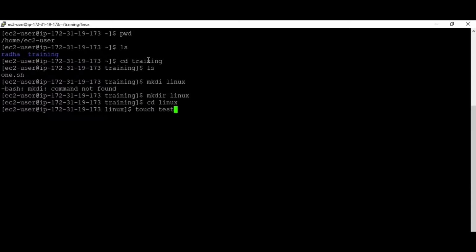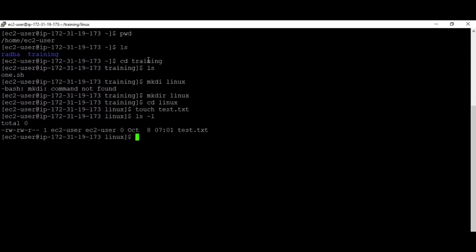If I want to create an empty file without any content, I can give the command touch followed by the file name, which is test.txt. Now, let us see what happens if I say ls -l. This is a long listing of files in the present working directory, and here if you see there is a 9 column output. So, what do we have in the first column?